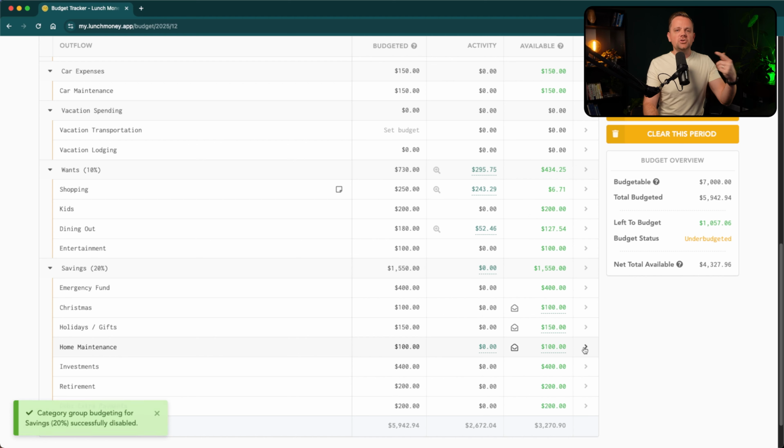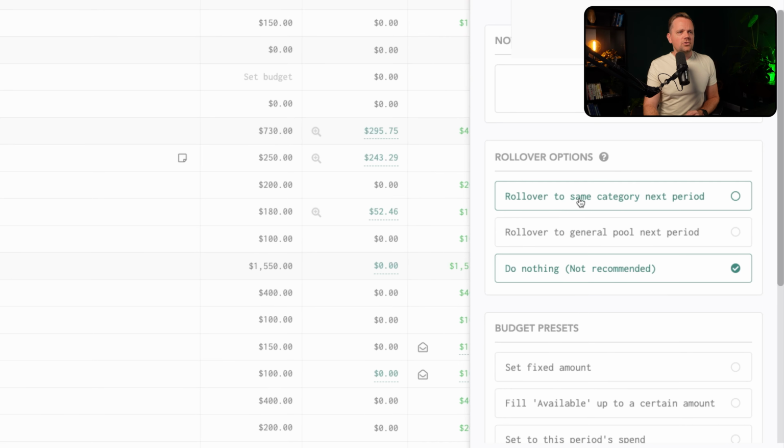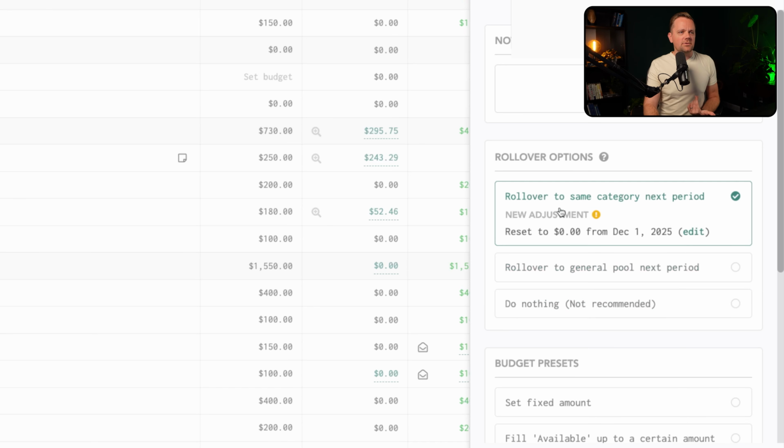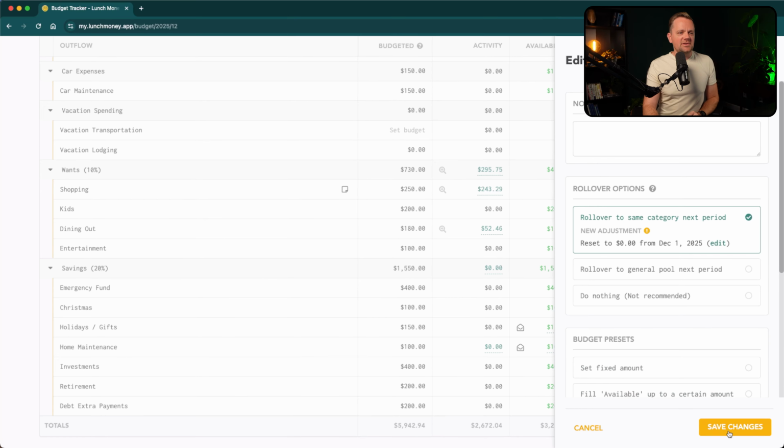So now you can individually roll over one category to another instead of at the category group level. But let's turn this on. Let's go to the Christmas budget category, and we're going to go over to roll over to same category next period under the rollover options here. When I turn this on, again, it asks you what's the current balance of your Christmas fund. You know, for me, it's reset balance to zero. Let's start at zero starting today, and we're going to start saving up for next year. So I'm going to hit add adjustment, save changes.